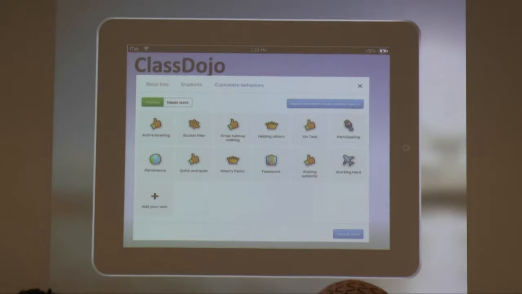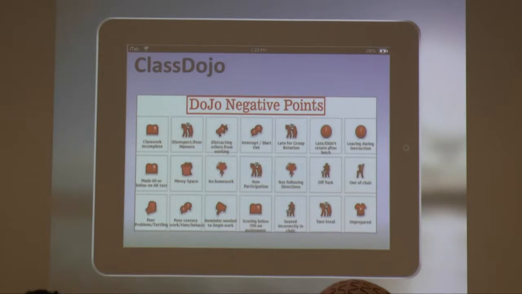Here are some examples of some positive behaviors. Again, you can use those behaviors or you can create your own behaviors. And then these are some negative behaviors. Some people don't like to award negative points or negative behaviors, so you don't have to use these. But if that's effective for your students to see, it's a really great visual, so they can know, oh, my behavior was off task, and you can do it in that moment, and they can have that feedback.